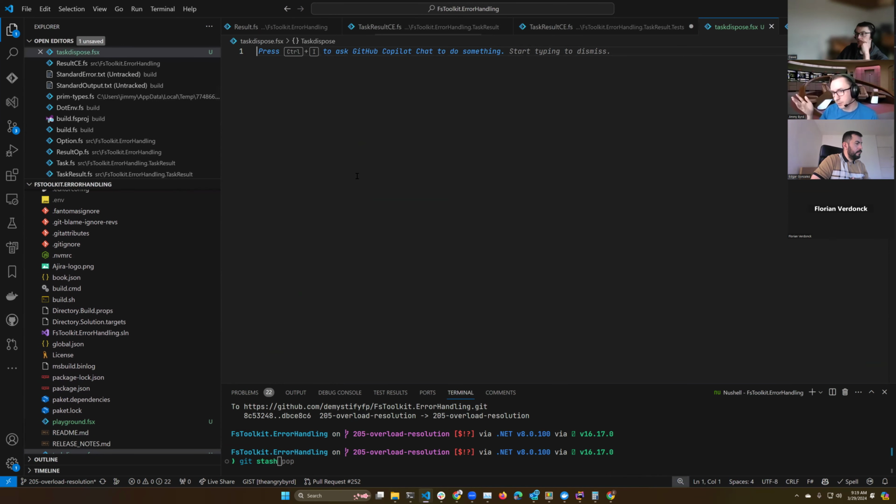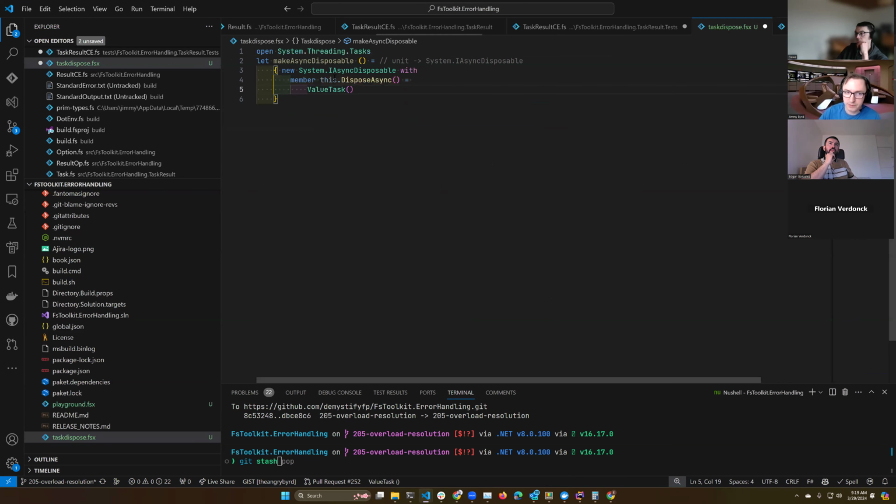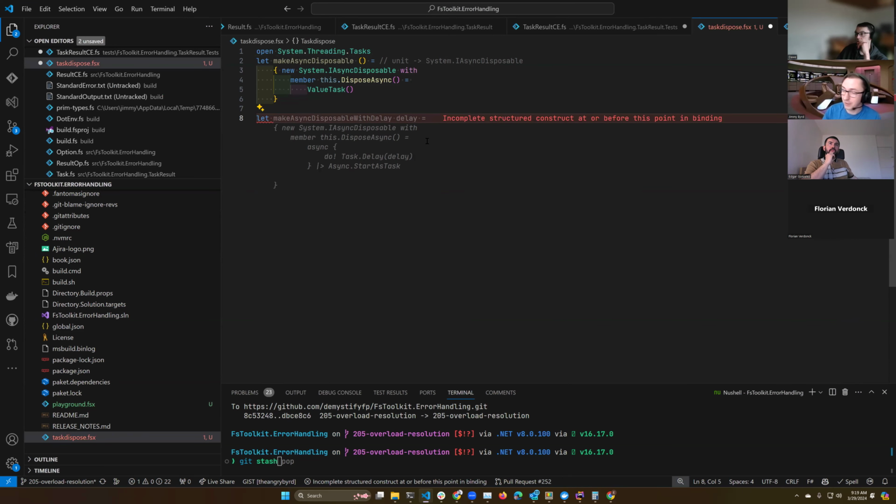By default, F# script files are tied to netstandard for some reason, and I don't particularly know why, but that's kind of what it is. So let's take our little disposable here. See, we don't even have access to ValueTask. No, we might have access to it. And then maybe I'm just wrong about this nowadays. We'll see.